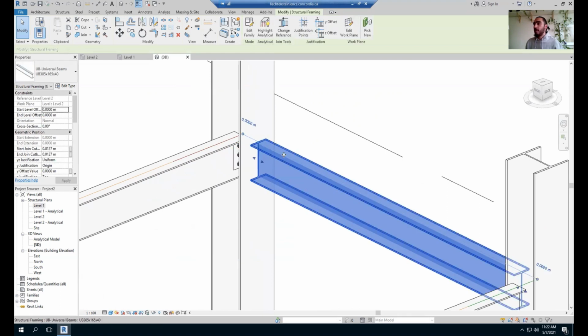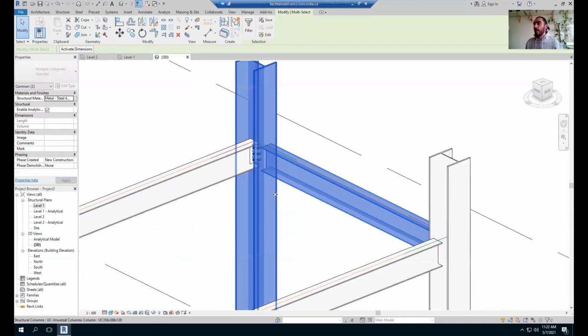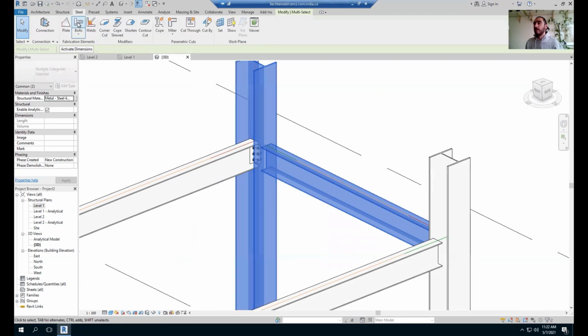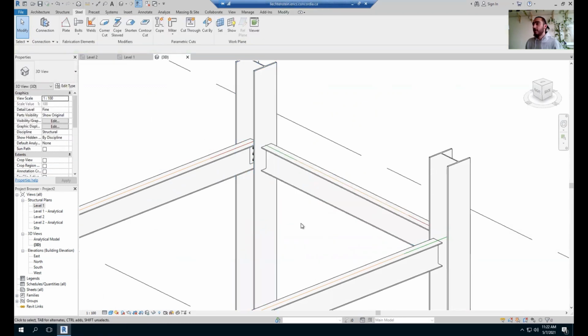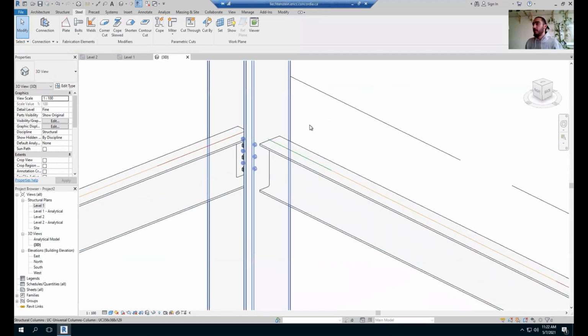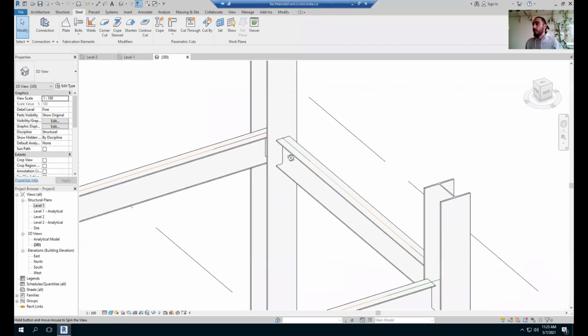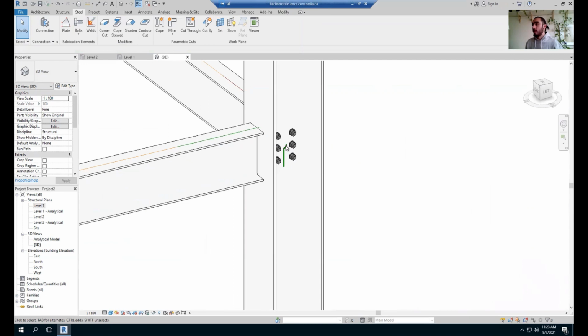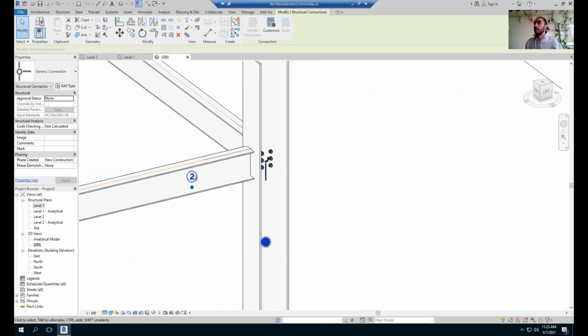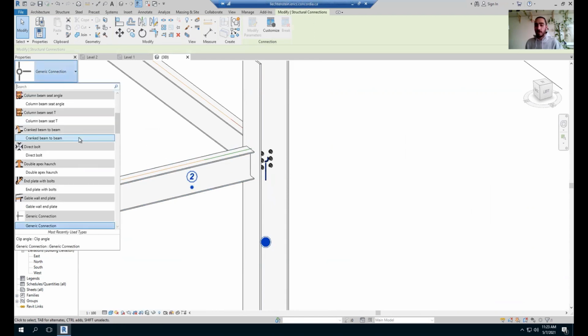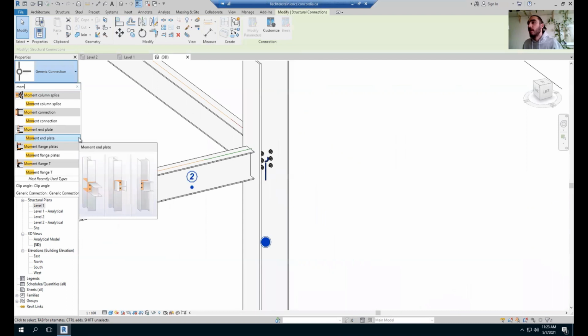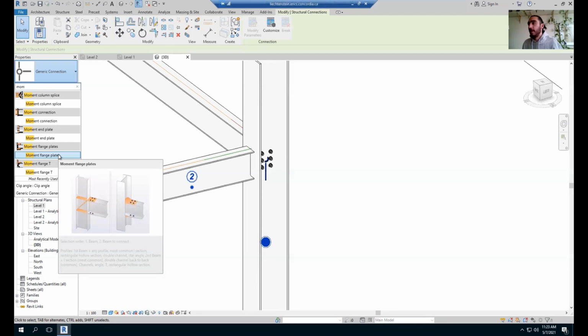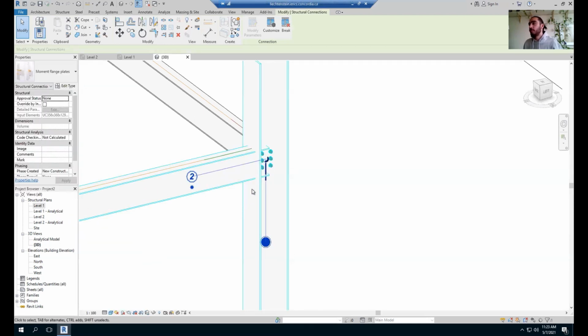For that part of the connection, I want to again select them both, go on Steel, go on Connection, and have the connection. We just have to make sure that we choose the proper connection. I guess that should be fine because it's number 2, right? So I want to open up the connection. This time I want to go with the moment connection. So moment, flange, plate, that's the connection that I was looking for.